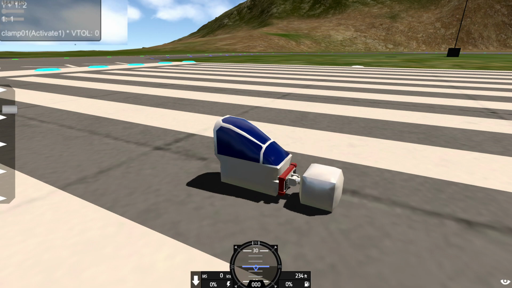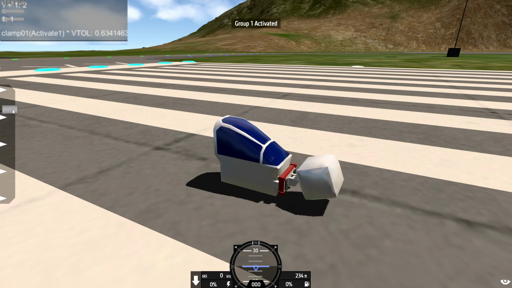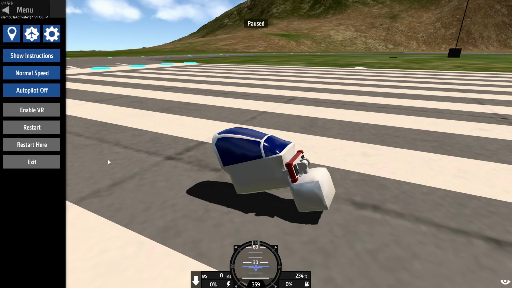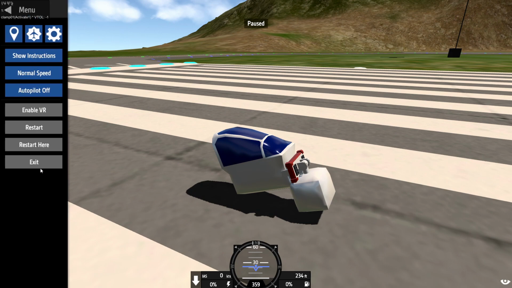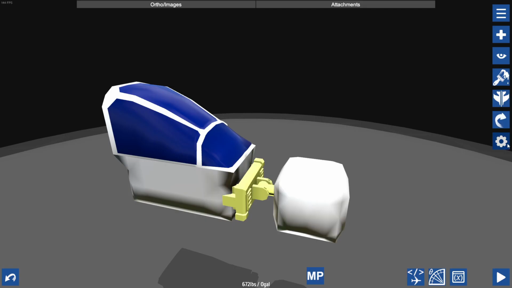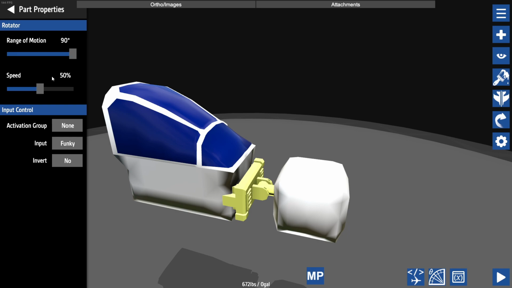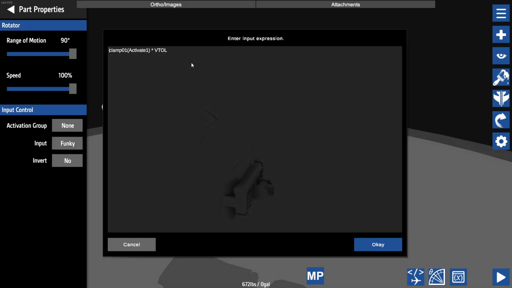Now the reason this is exactly what VTOL is, no matter how fast you move it, and this keeps moving slowly, is because the rules of the rotator still apply. So it still has a range of 90 and a speed of 50. Now I like to just make the speed be pretty high, like higher than 100%. I just dictate my speed using a smooth.